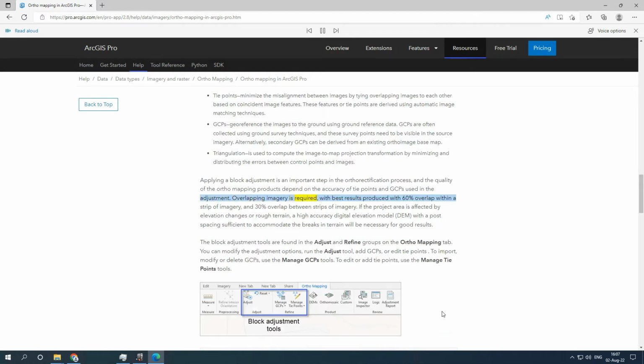Overlapping imagery is required, with best results produced with 60% overlap within a strip of imagery, and 30% overlap between strips of imagery. If the project area is affected by elevation changes or rough terrain, a high-accuracy digital elevation model, DEM, with a post spacing sufficient to accommodate the breaks in terrain will be necessary for good results.